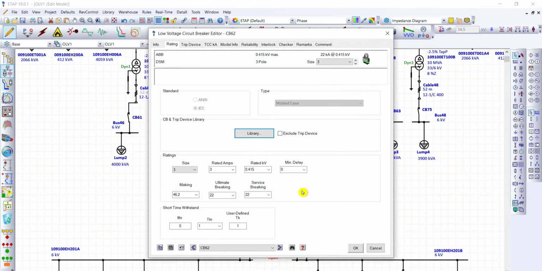Okay, from here, see, for the low voltage circuit breaker, it's different because we have the service breaking, the ultimate breaking, and the making only. There's no information here for the DC component of the short circuit current. So that's the only difference between the low voltage circuit breaker and the medium voltage and high voltage circuit breakers. We still have ITHR here. The ITHR value from here is 5 kiloamperes. So just click OK.